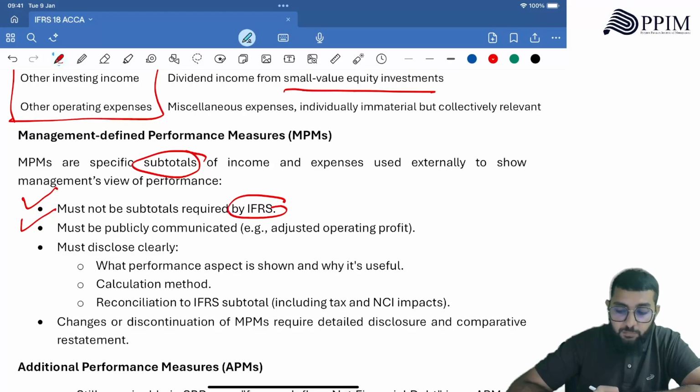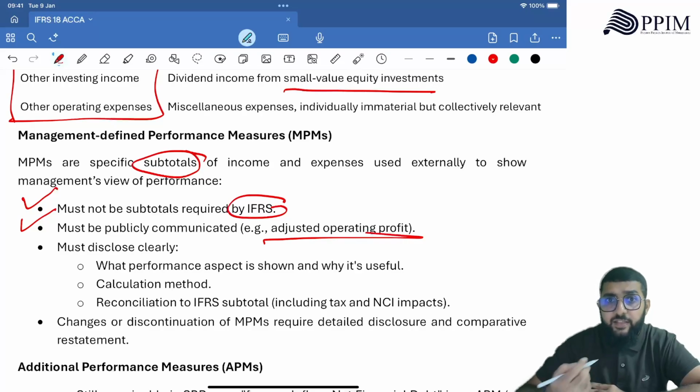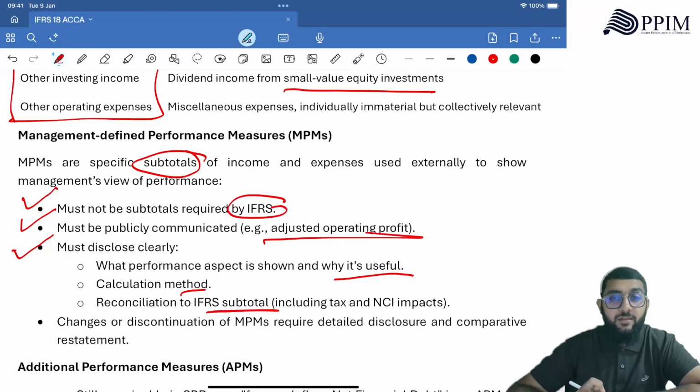It must be publicly communicated, such as adjusted operating profit could be one management performance measure. Adjusted operating profit, maybe, and they clearly explain why they've adjusted it. They must disclose clearly what performance aspect is shown and why it's useful, the calculation method, and reconciliation to the IFRS subtotal as well, right?